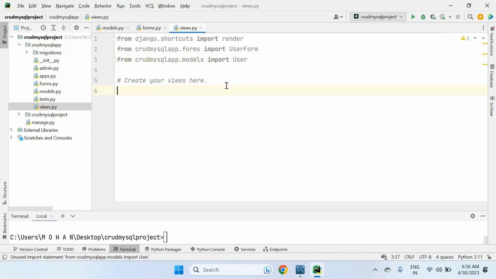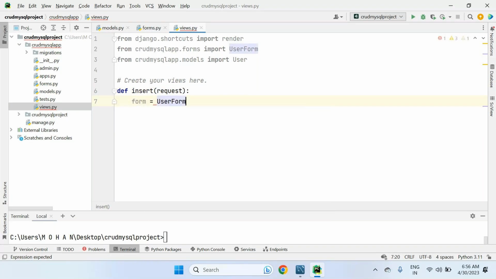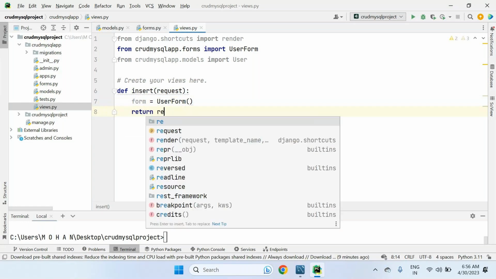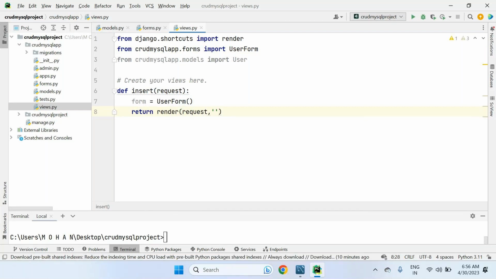Now here we need to create a view, sir. A simple view. First I'm trying to show you insert. So my view name is insert view, with the request. In this view, I'm trying to create form object. Form equals to user form. Okay, user form. This form I need to return render request. I need to send it to template. What template? Just I'm using any template called index.html. Into this template, I need to send the form, form colon form.